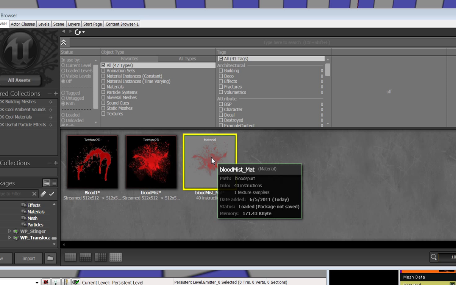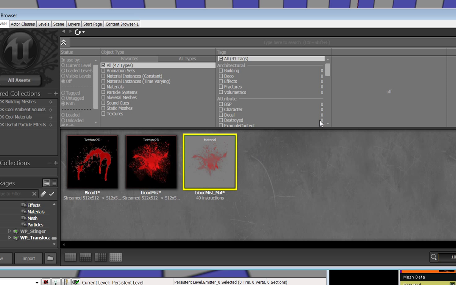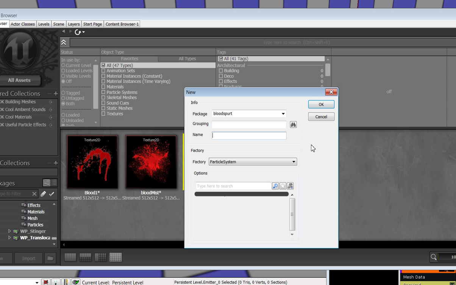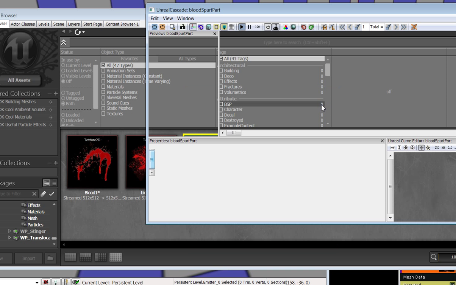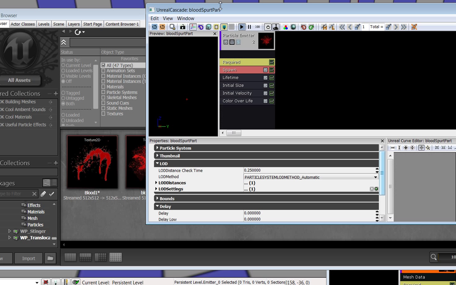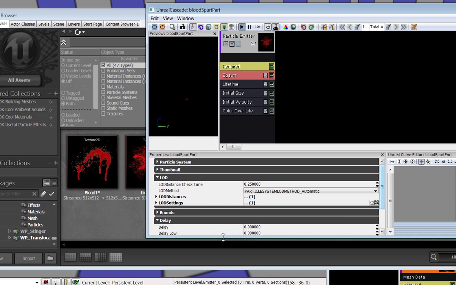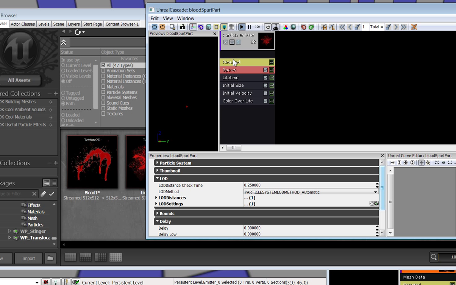Now, with the material still selected, right click an empty space and click new particle. Name it Blood Spurt Part, or you can name it whatever you want. Takes a second for it to open. Now, unlike in the lightning tutorial, the blood spurt actually does first go through the view mode so you can actually see it. And there's our blood.